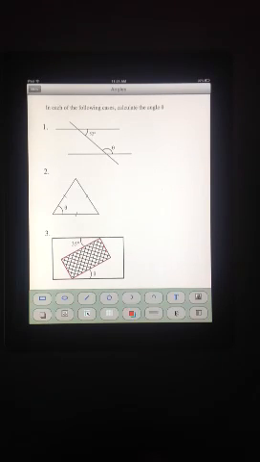So that's a brief explanation of how TechDraw works. There is a complete user manual in there, and I'd encourage you to also download the program and try it for yourself.